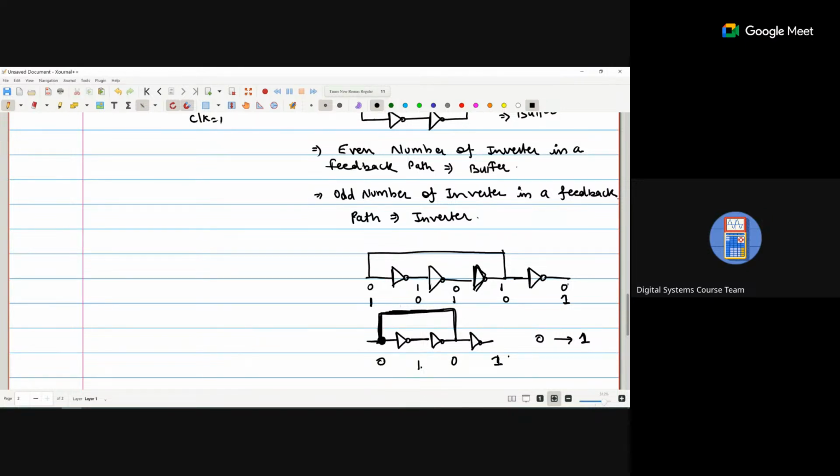Even number of inverters in cascade is used as a buffer, and an odd number of inverters in a cascade circuit is used as an inverter. So here we see three inverters, an odd number.